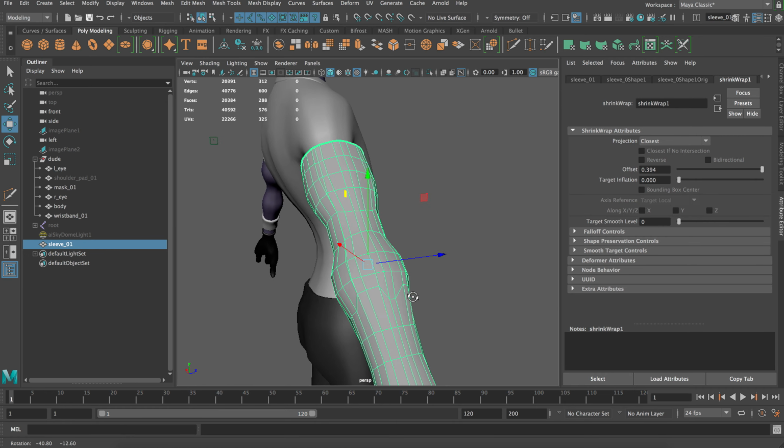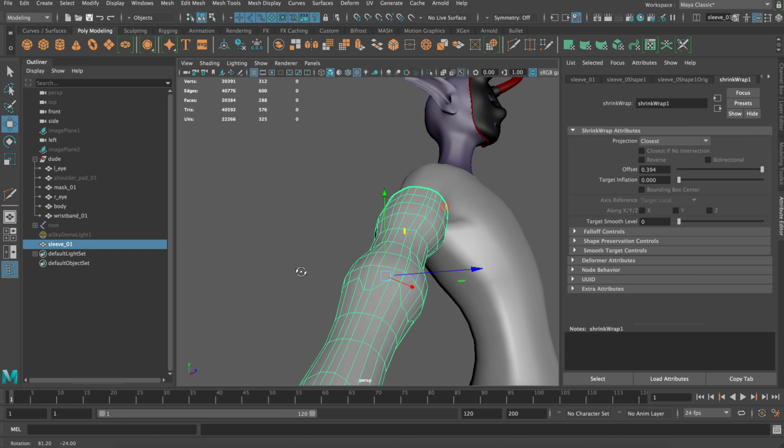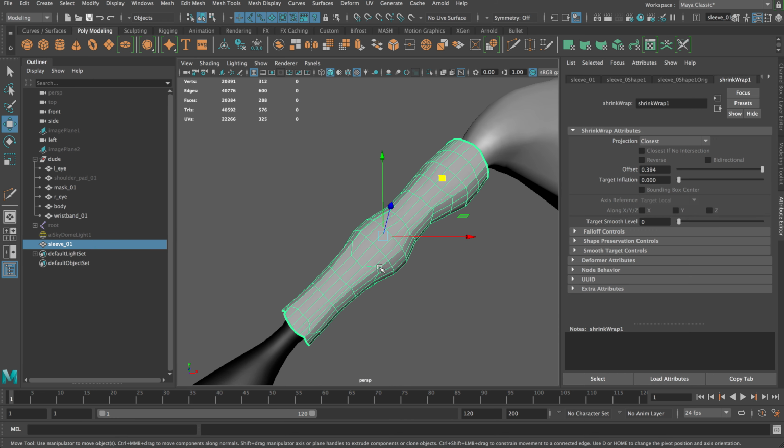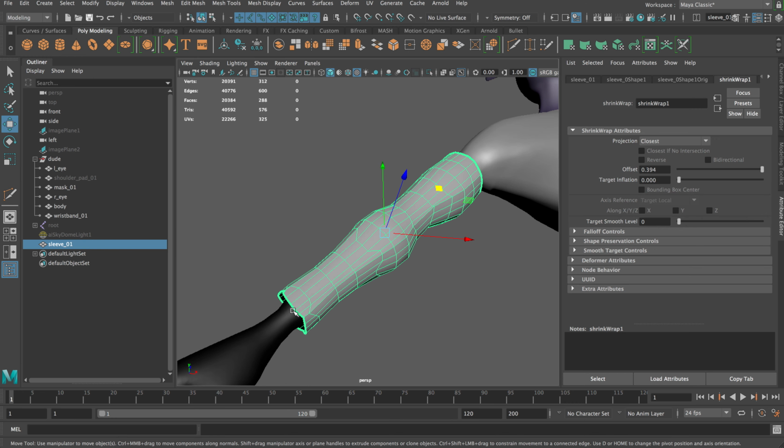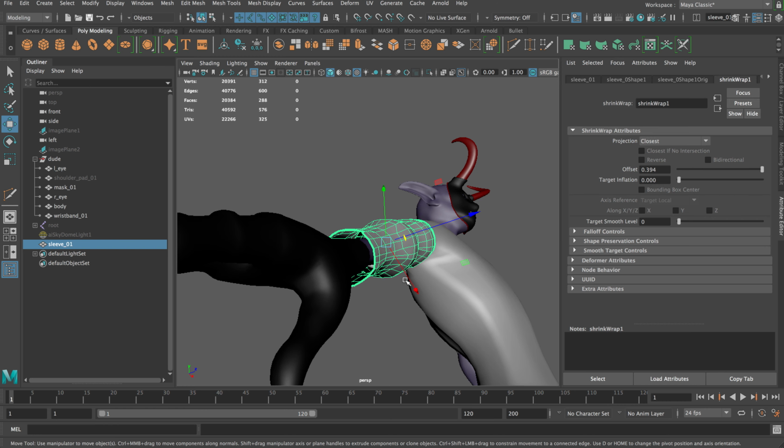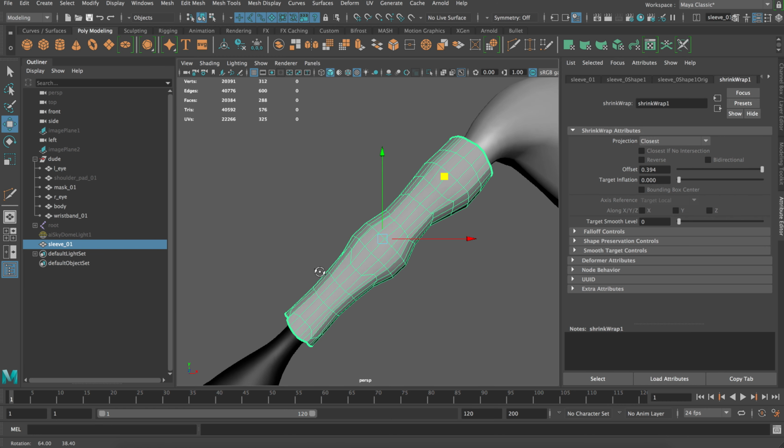Now some of this funkiness in the geometry here is caused by it trying to snap itself either to the arm or the armband that we have underneath here. Same thing's going on here. This is trying to focus on this little glove cuff that we have, so it's kind of messing things up a touch, but we can fix those things.